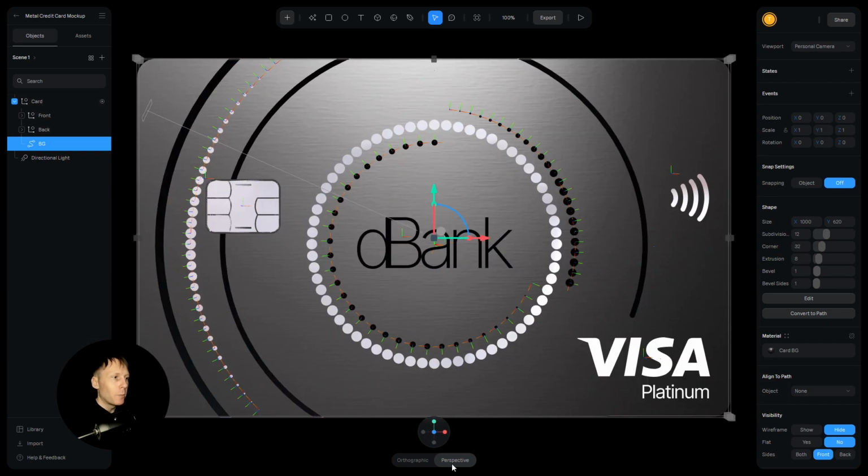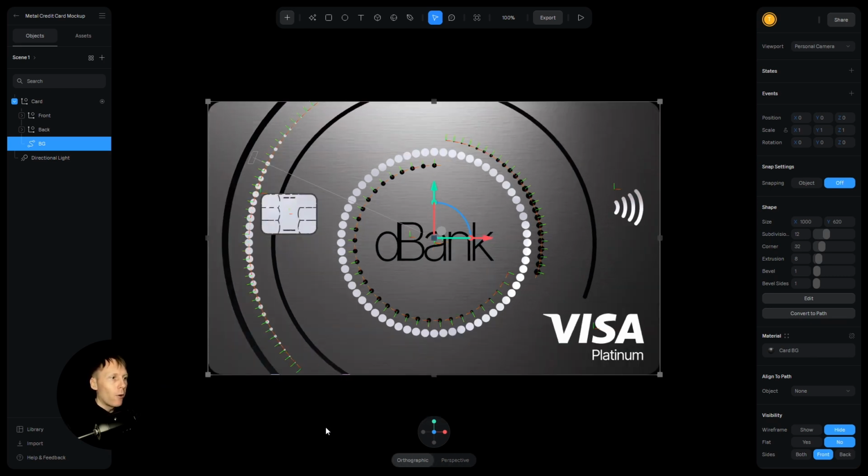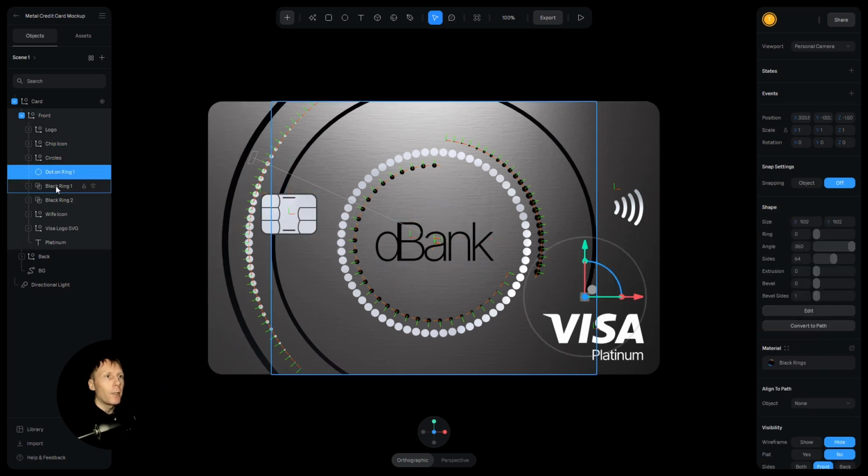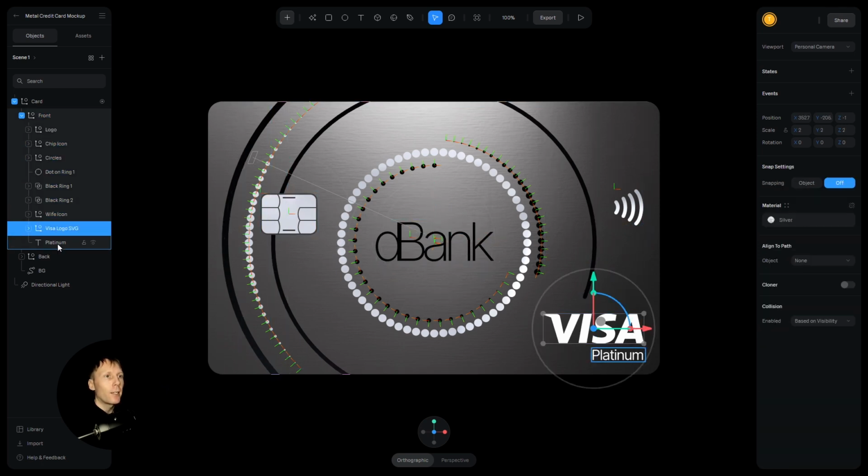I'm not going to use perspective mode here at the bottom. I'm going to switch it off and go back to orthographic. Since I'm going to show each layer and how it works, I don't want to use perspective anymore. I use perspective for shots, but for editing, I don't need this mode at all. I'm going to expand the front layer. It is a group called front here on the left side, and you'll see each layer inside, and we have everything. Let's start from the bottom.